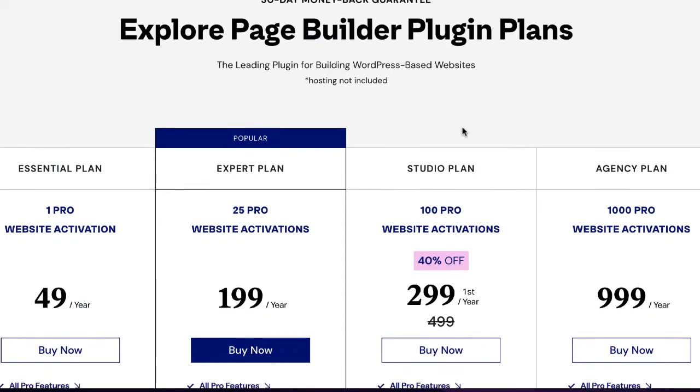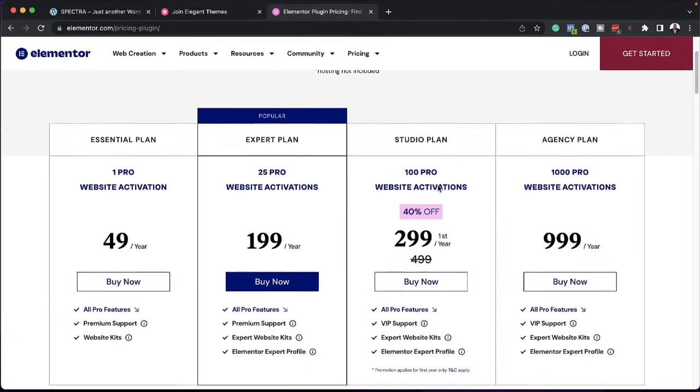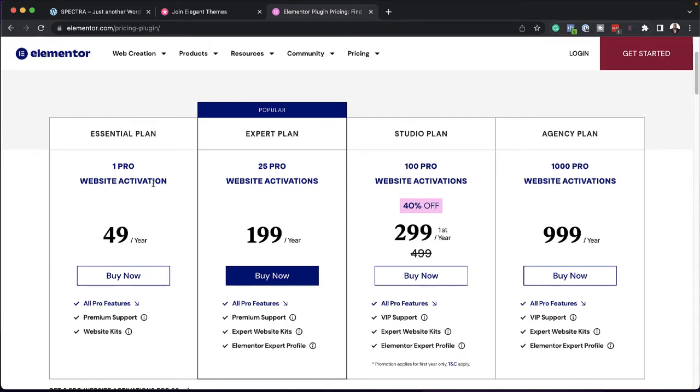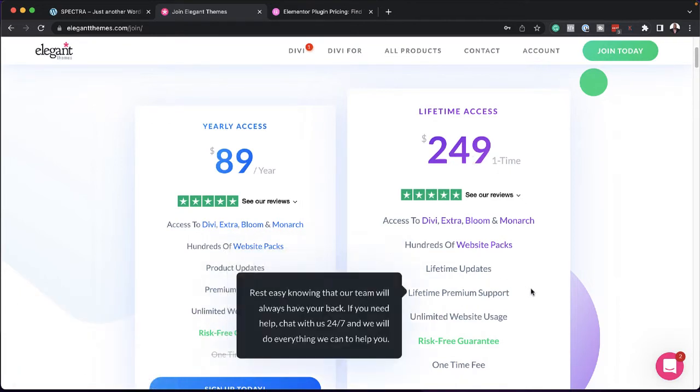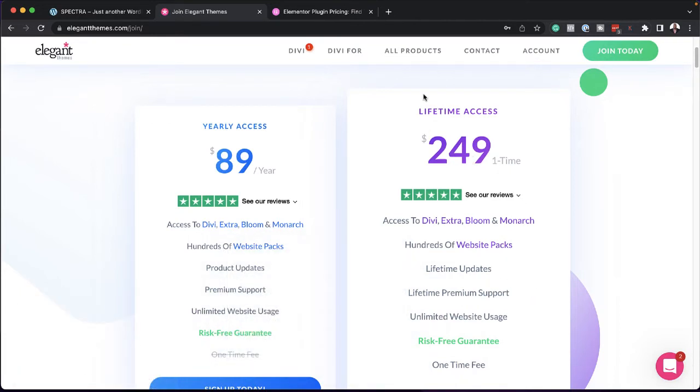Now, if you come over here to Elementor, you can see that their cheapest plan here is only for one website, $49 per year. And their next one here is for 25 websites, and it's $199 per year. Now, as compared to here, this is $89 per year, and you can build unlimited websites, as you can see here. And for the $249, it's unlimited websites, and you'll get updates forever.